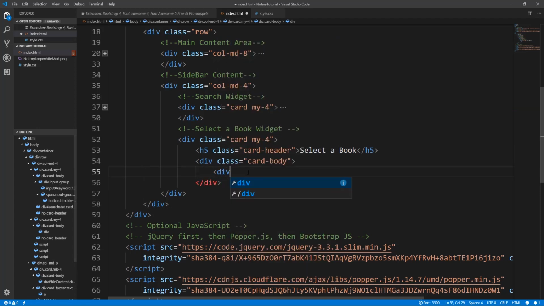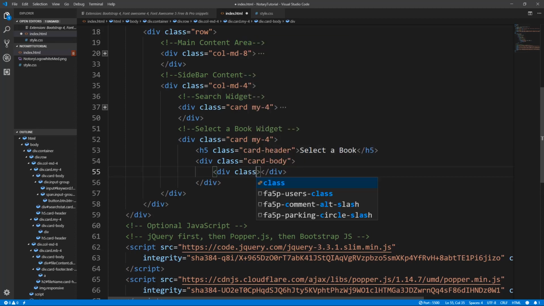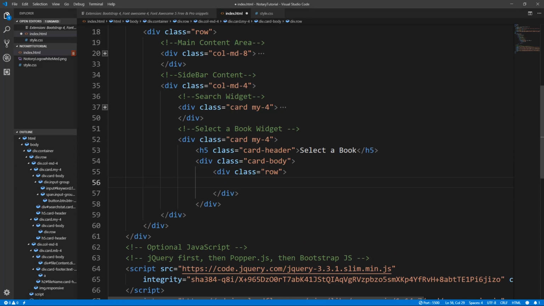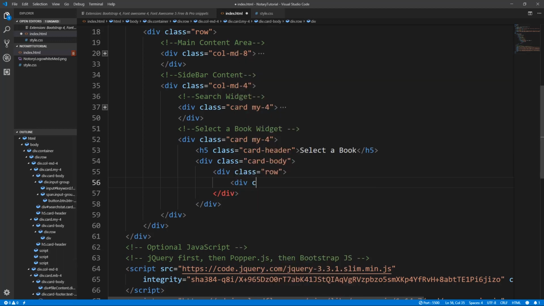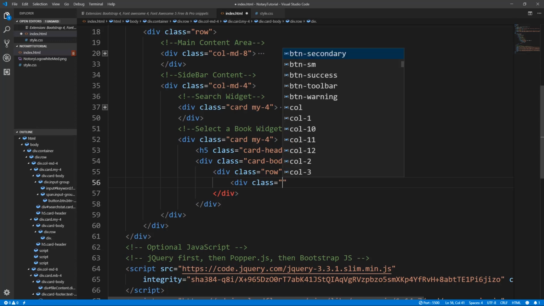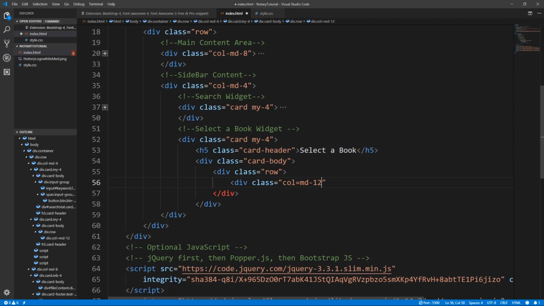So I'm going to create another div. And this will show you that your columns and things can be nested. I'm going to create another row, but it's only inside of this card body, because of the way it's nested in here. And if you remember, I need 12 columns. So I'm going to go ahead and create 12 columns here, and I'm going to say column dash medium dash 12.